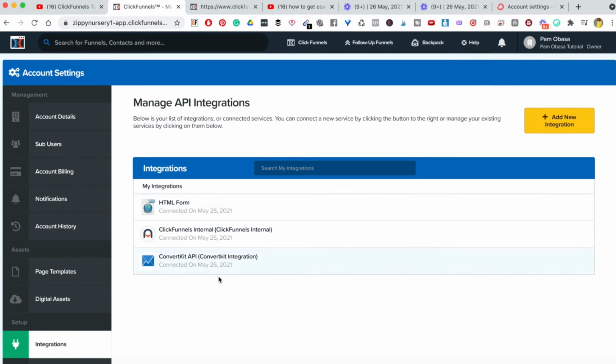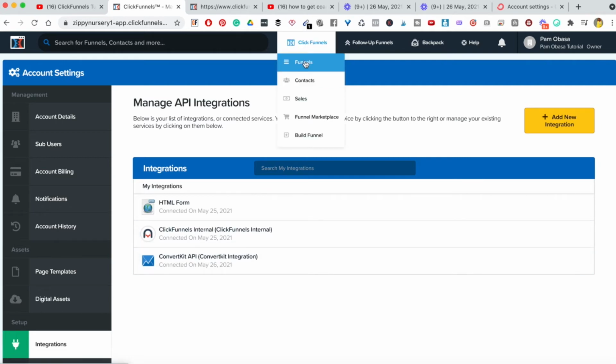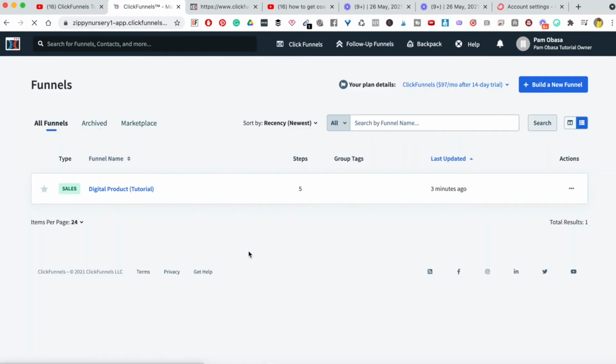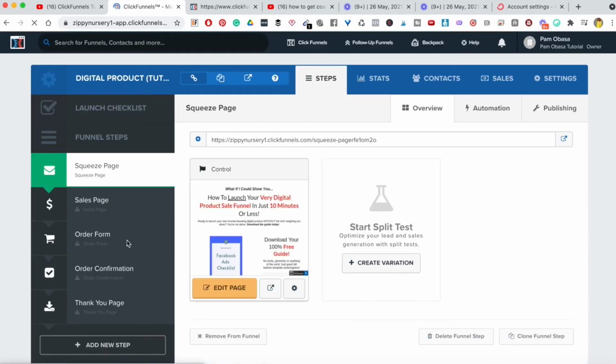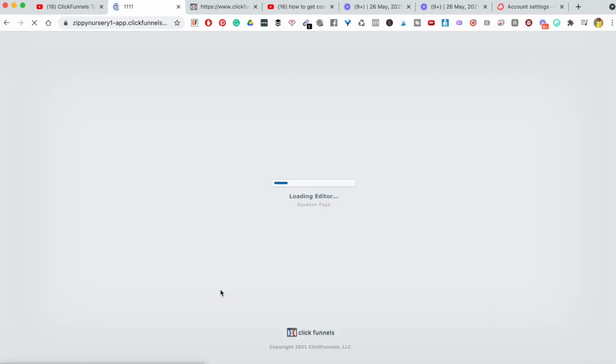So now that we have integrated ConvertKit, we can then move on with setting up the rest of your funnel and actually connecting the two software together. The way to do that is to go to your funnels. So whatever funnel you are working on that you want to connect, in this case it's this one. So I'm going to open this. And then you want to open the page for your opt-in. So I'm going to click on edit page, and that's going to open.